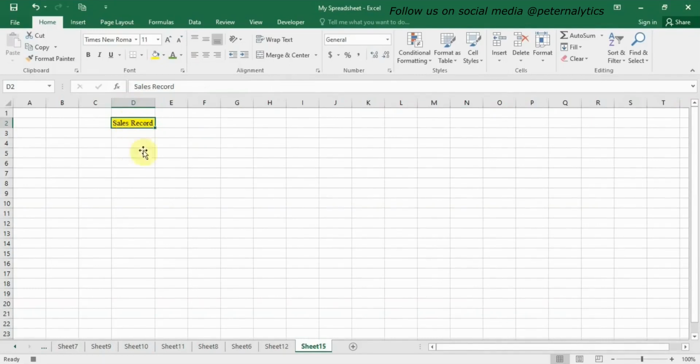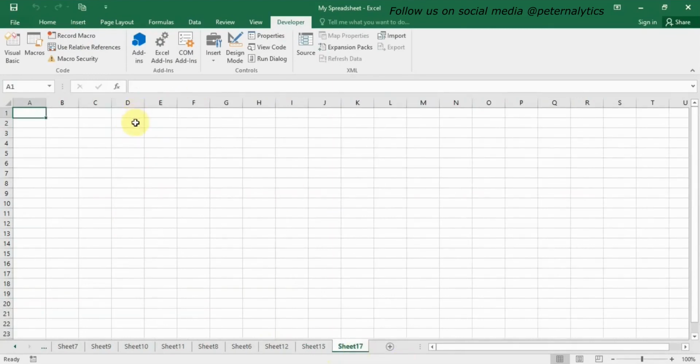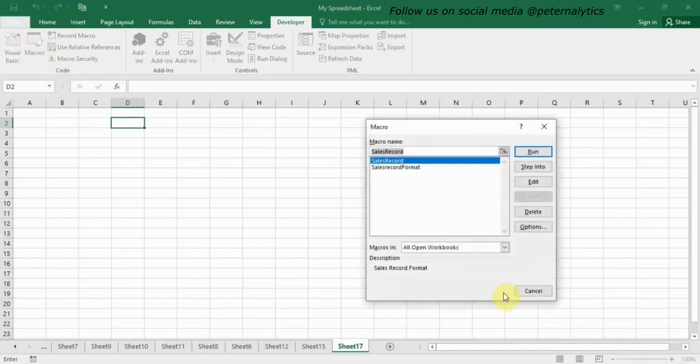So as we are done with this one now, we just go to our developer and then we just stop recording. So our macro is recorded. If you want to know if it is recorded, let's go to another sheet. So now this is a new sheet. So I can come to the cell where I want the macros to be, and I can enter the shortcut we used when we were saving our macros, or I can just come to macros.